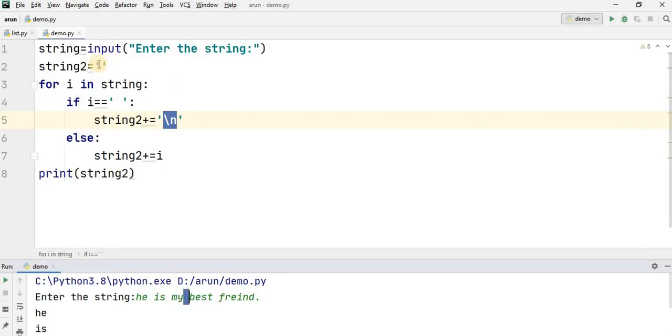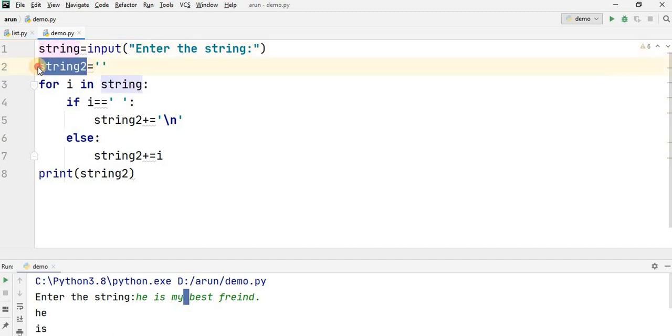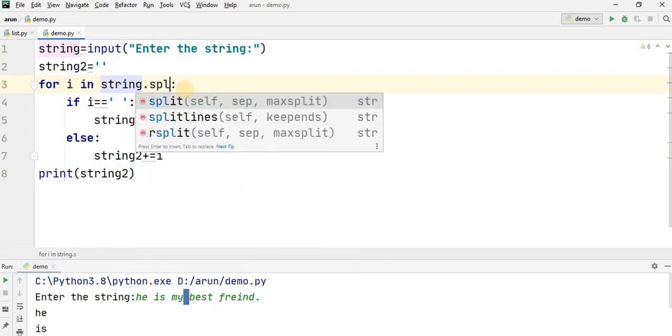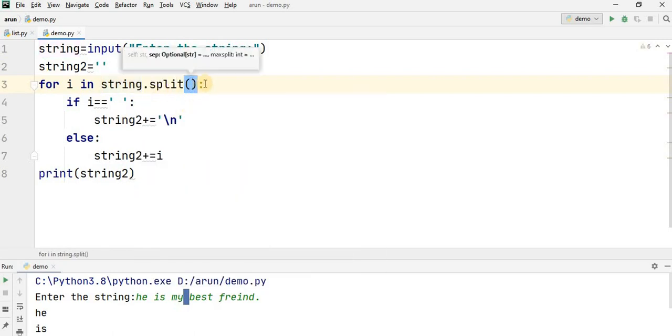Let's see. First of all, you take the string, and you will take another string2 also. You may be thinking, why am I taking another string2 each time? Because the string is immutable, so any modification cannot be done in the string. That's why I am taking another string, that is string2. Now in this problem, first I'll use the split function. What is the working of the split function? The split function will break your string into multiple words.